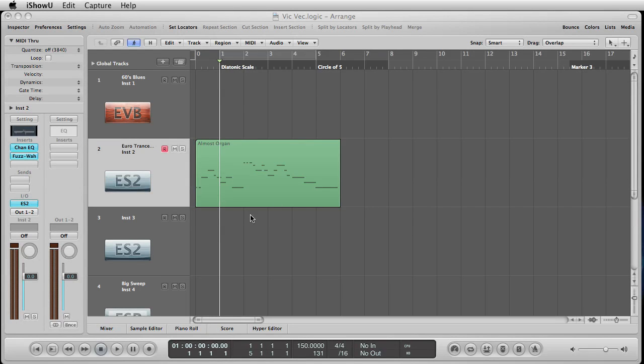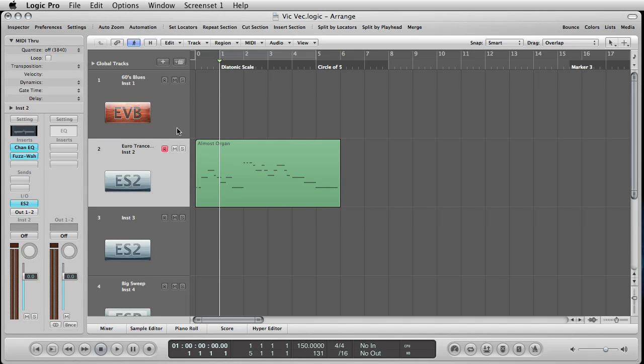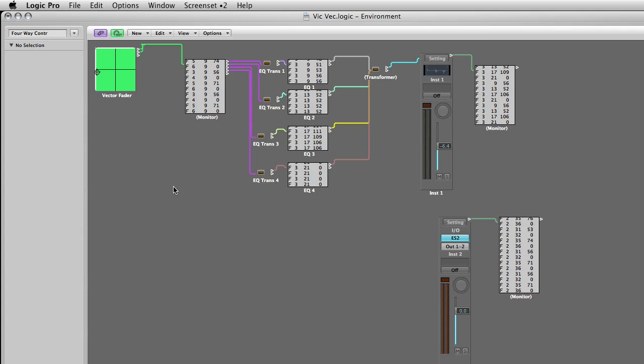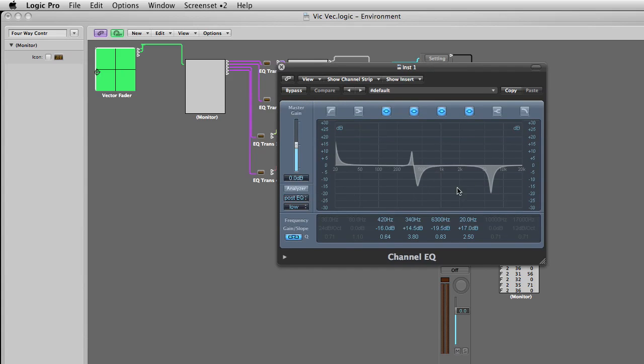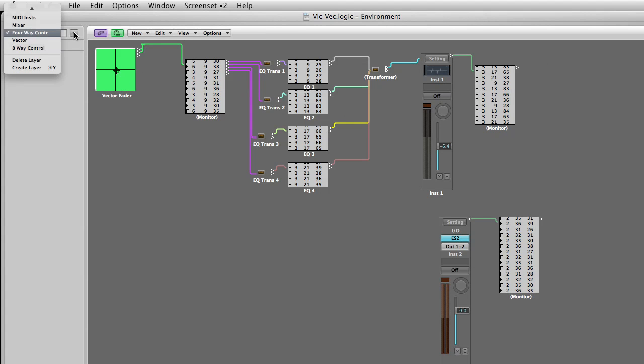All right, so let's take a look at how to set up a four-way controller. If you open Command 8 to get to the environment, or if you do screen sets, I have mine on 2. And here's one that's already done. Just to show you, watch the various EQ parameters. They all move around when I move the vector fader. So let's learn how to do one.